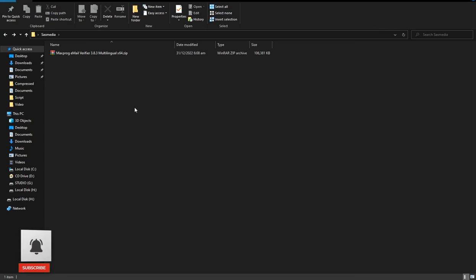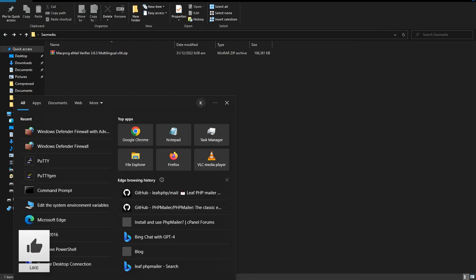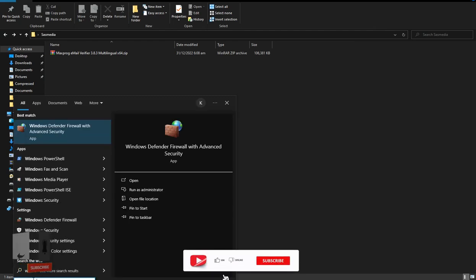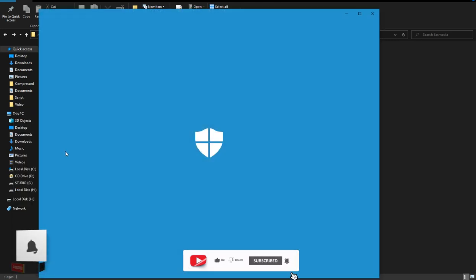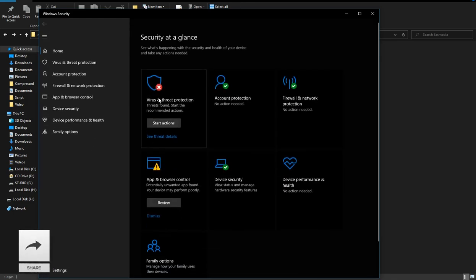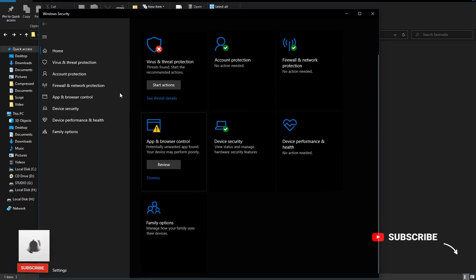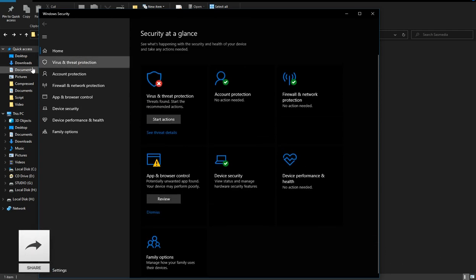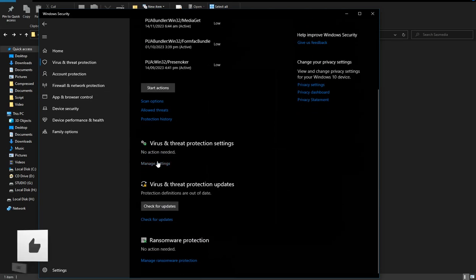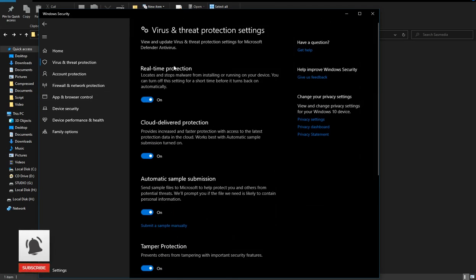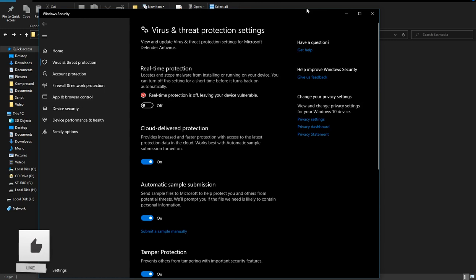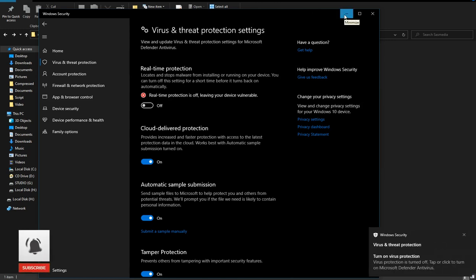Before we continue, make sure you turn off your antivirus. Mine is Windows Defender. This is the Windows Defender security. Now you can see virus and threat protection over here. Click on manage settings, then turn off the real-time protection. Now the antivirus has been disabled. Make sure you disable your antivirus.